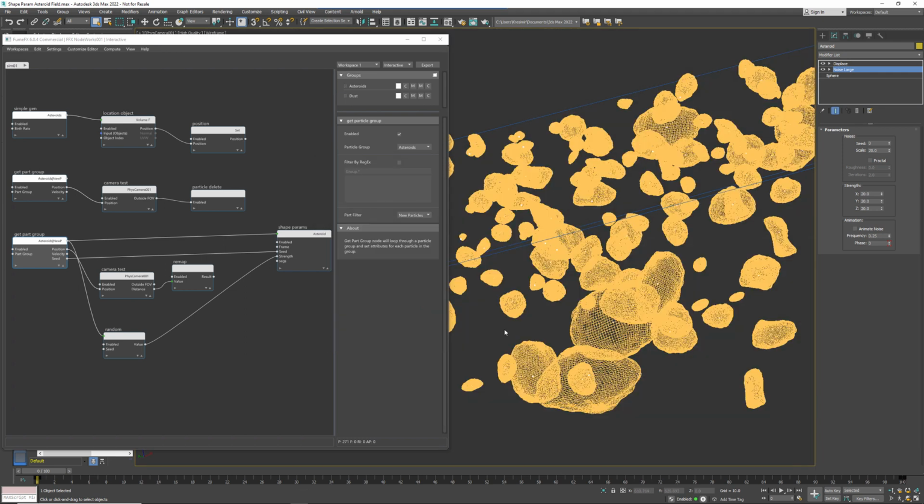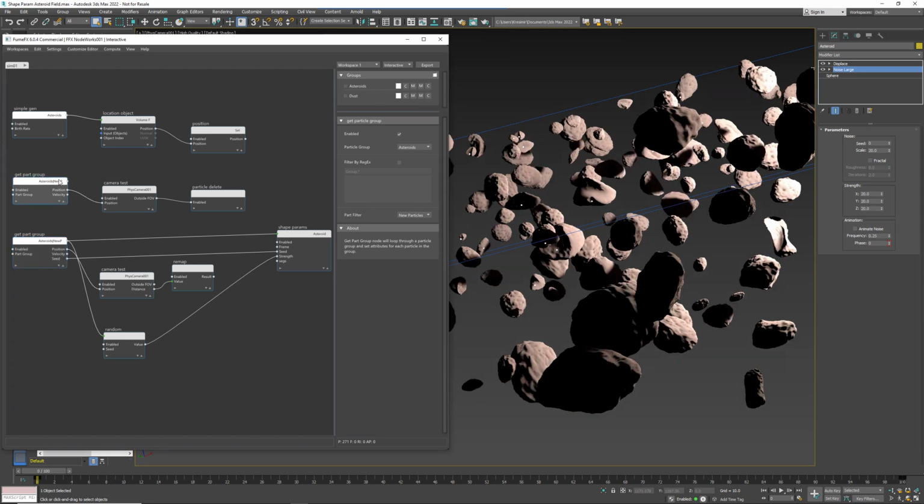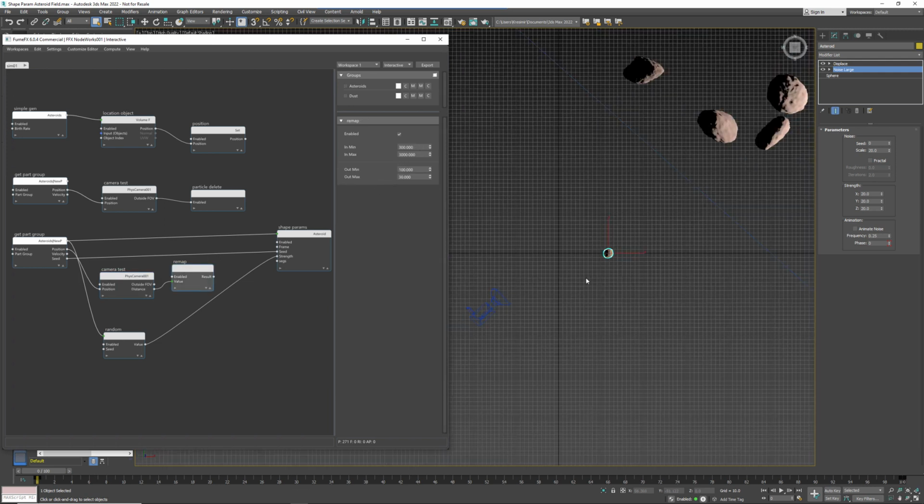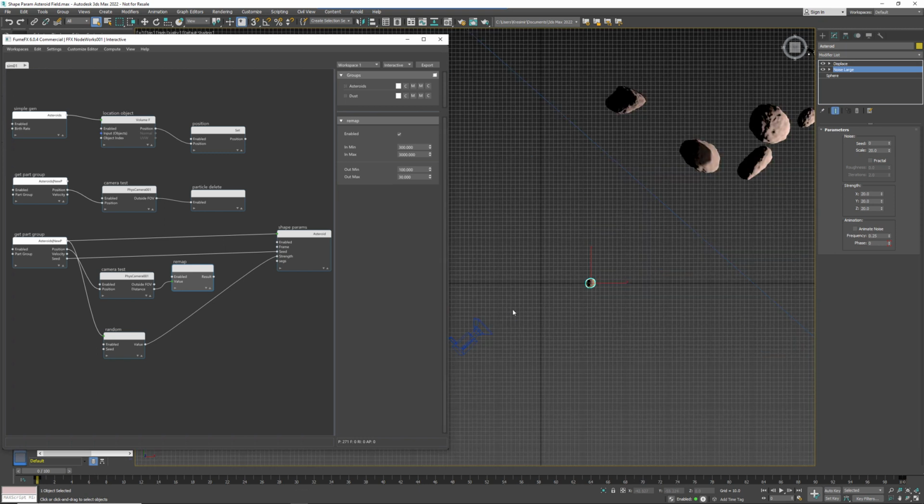And if we check the wireframe, you can see that at a distance there are unnecessarily too many faces. Please note that all the get particle group nodes use new particles as a filter, so we work only on newly created particles. So we do the camera test between the particle and the camera, we use that distance, and we're going to remap that distance into number of segments. So shapes that are closer to the camera are going to have more segments, let's say 100 segments for all the particles that are closer than 700 units.